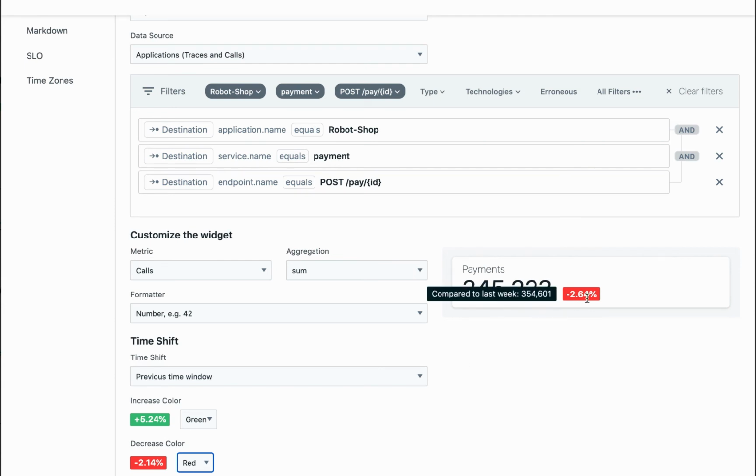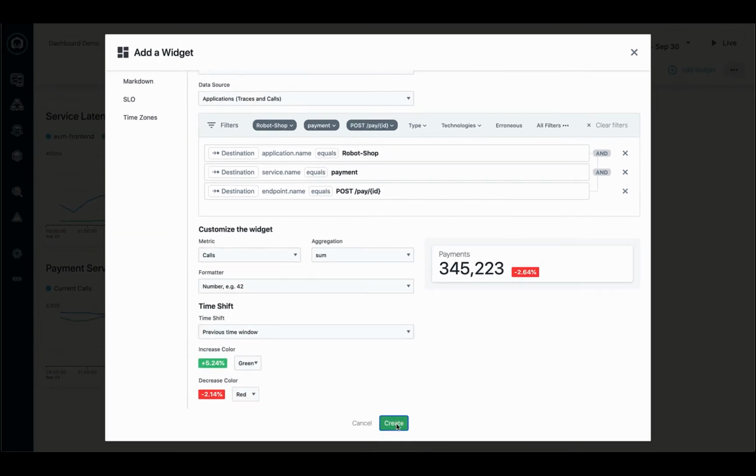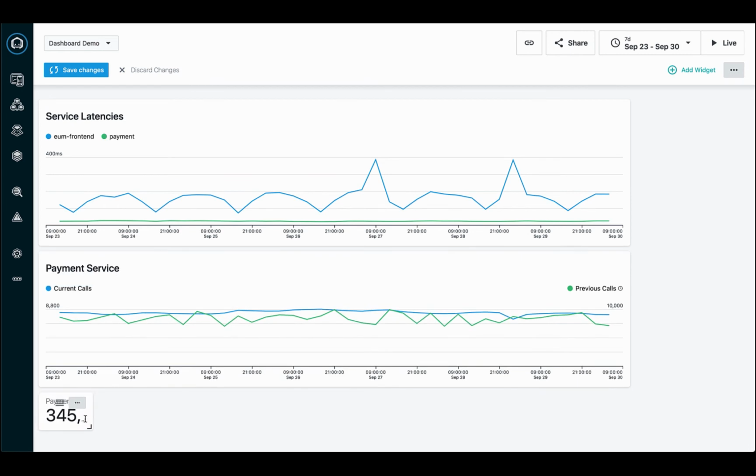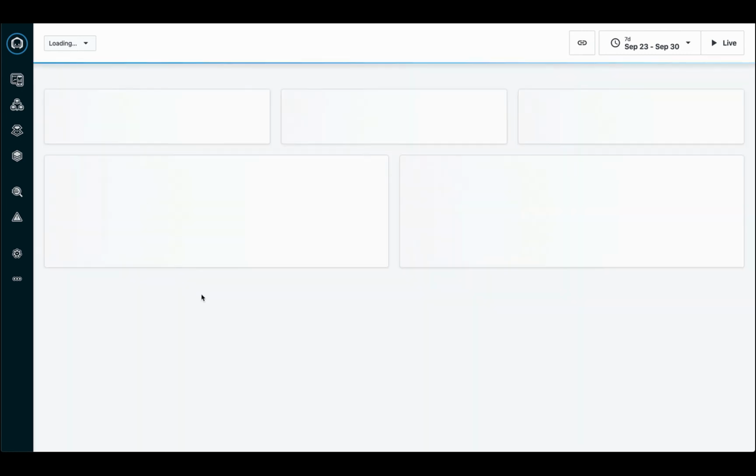So now you can see it looks like what I want. We went from, again, 354 to 345, a decrease of 2.64%. So I added that to the dashboard here. I'm going to just move it down. I'm going to make it bigger. I'm going to save it.